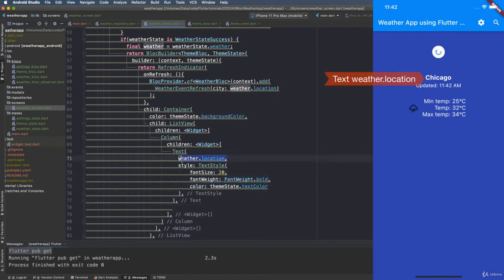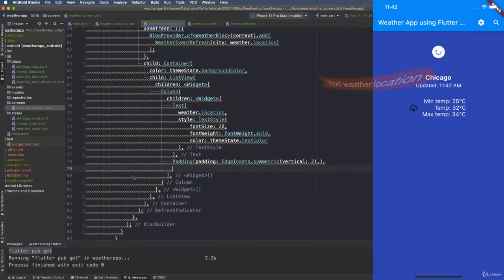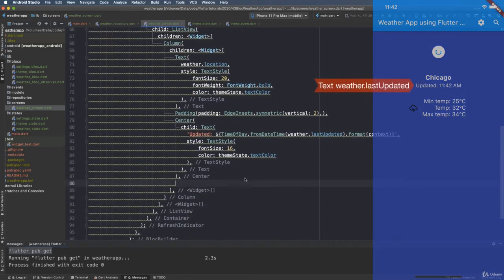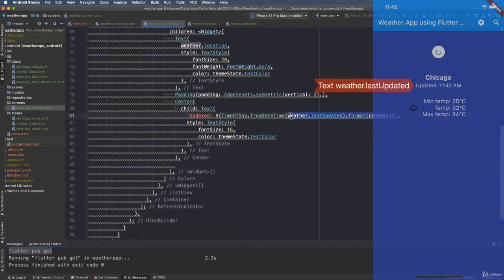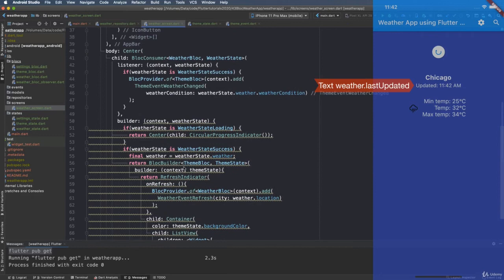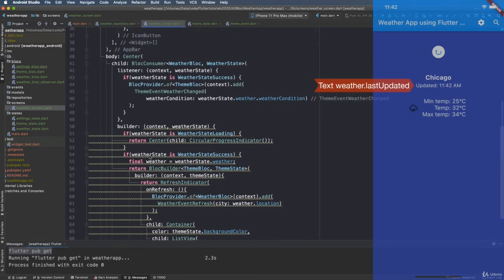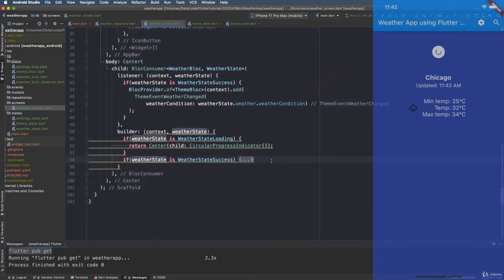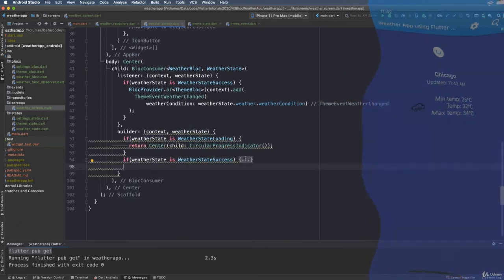The first here is a text with Chicago. Chicago here is the location property of the weather object. And we also have a center here to specify the last update property. So here is the last update property of the weather object, and you copy and paste here to show more. So if you want to show more detail about the temperature, you can make a separate widget named temperature.